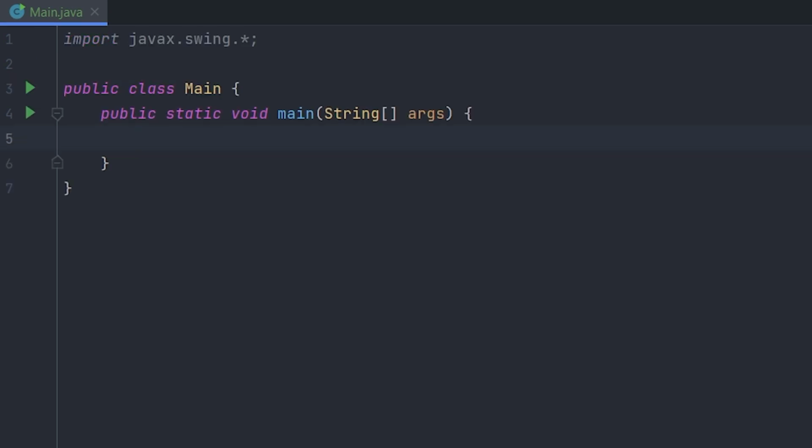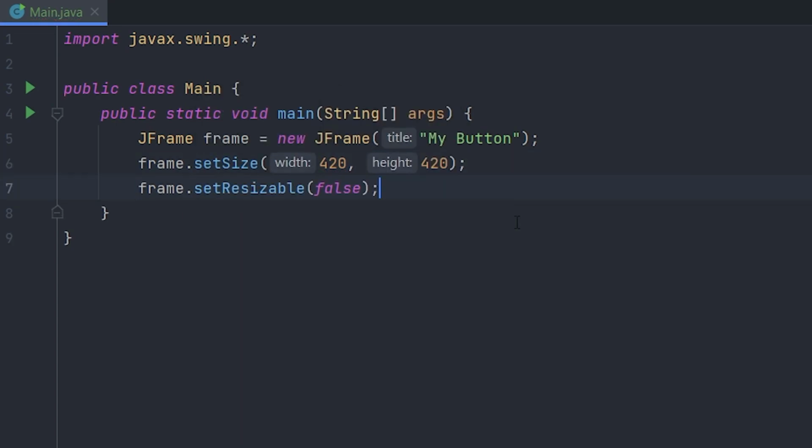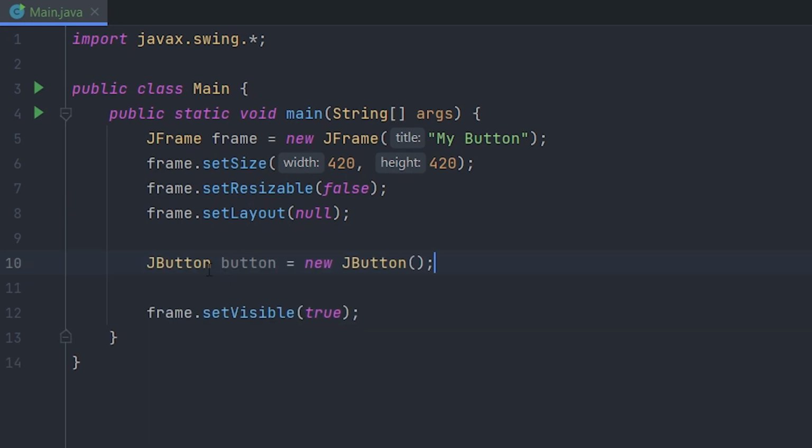So let's start off by writing JFrame frame equals new JFrame. And let's give it a title of my button. And let's finish that off with a semicolon. Now let's set the frame size to 420. You want to set the resizable to false, the layout to null, and in the end we want to set the visibility to true.